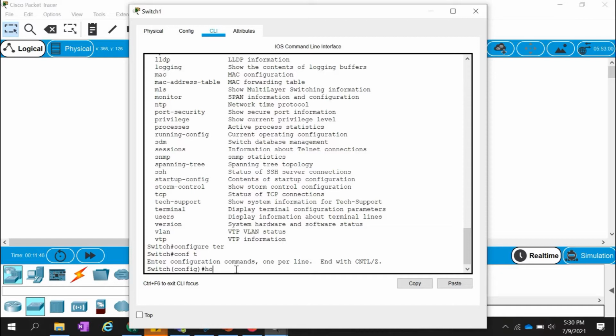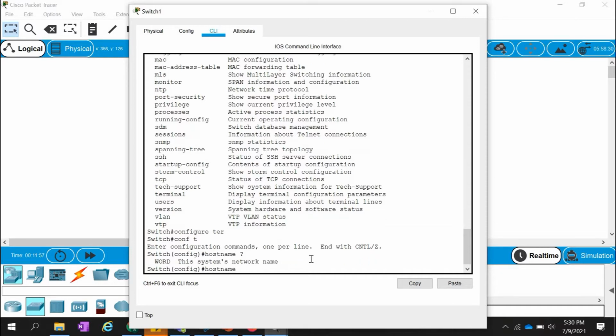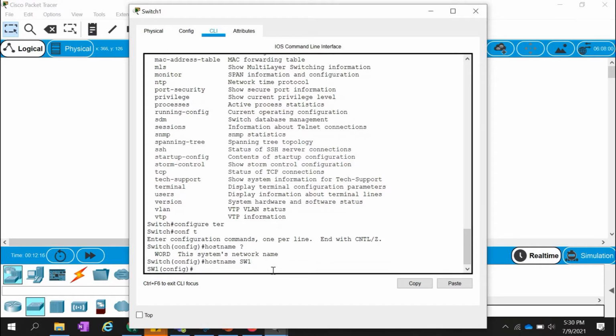So just type the command hostname, and then write whatever host name you want to put. You can also put the question mark, and it shows you that you can give any string you want. So I want to give the switch name as SW1. Once we enter it, this switch will be changed to SW1. Let me press enter. You see that whenever we press enter, now the switch has been changed to SW1. So this is how we change our host name.